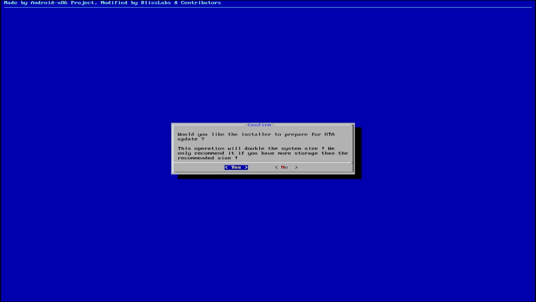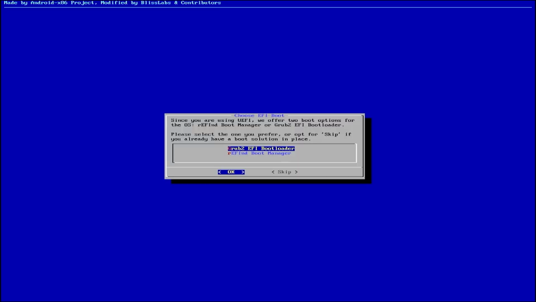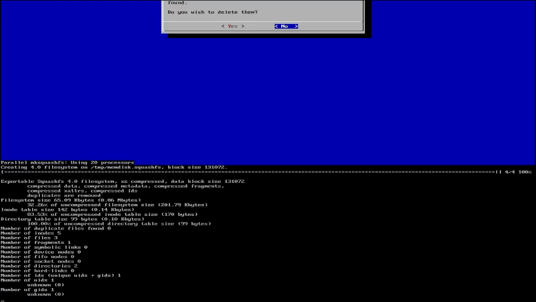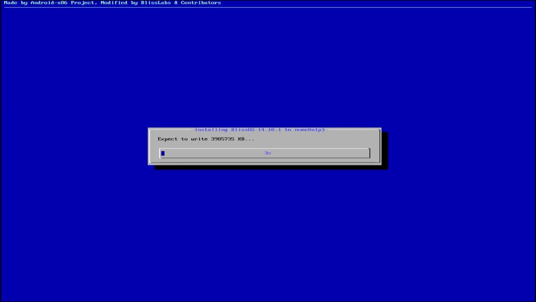After the partition has been formatted, options will be popping up. Select yes for the OTA update and select the GRUB2 EFI bootloader, and select no for deleting the options for older installation. Select no for deleting the Bliss OS installation if you have an old installation for the Android OS. Now it's installing the Android operating system. You just wait for the process to be finished.